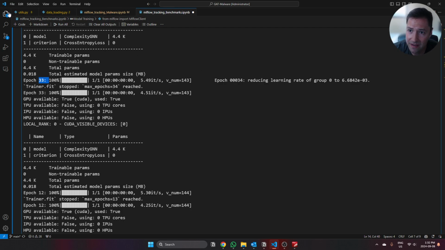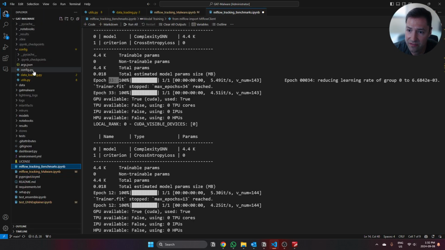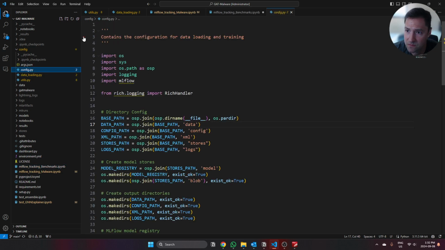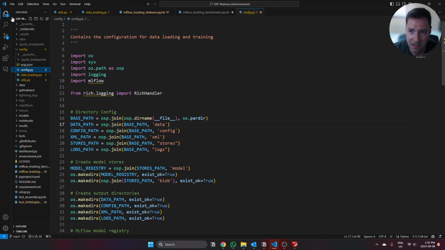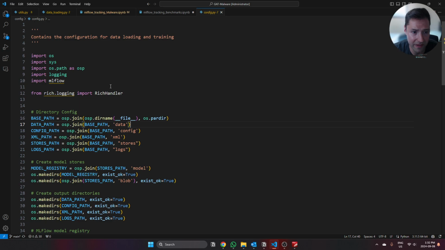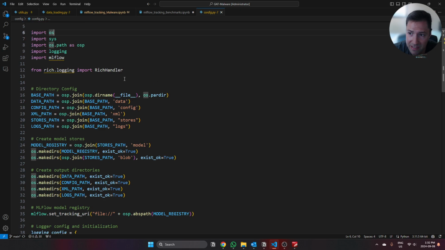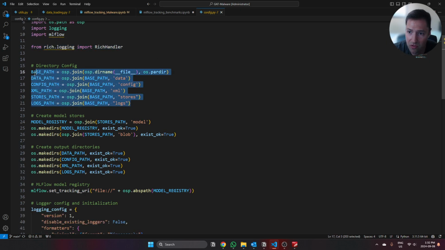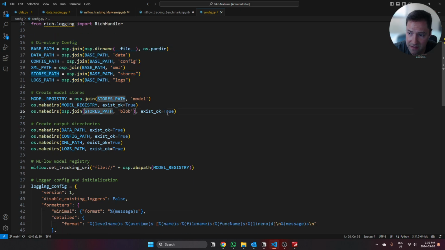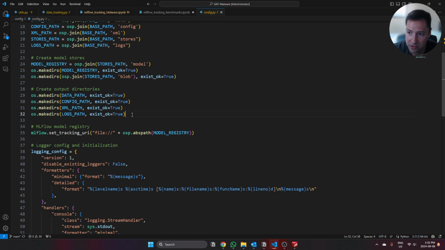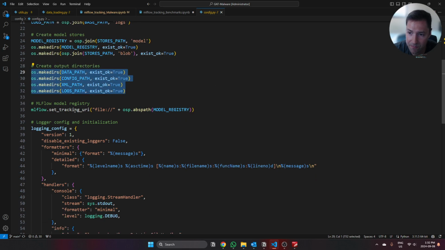I think maybe it's worth going over that config, just because this is pretty much the standard for all the other notebooks and the models that are running. A lot of this is just basic configuration. So what does that mean? We use RichHandler just for logging purposes. We have all of our base paths, where we create our model stores for our different models. Output directory, so we create these on the fly.